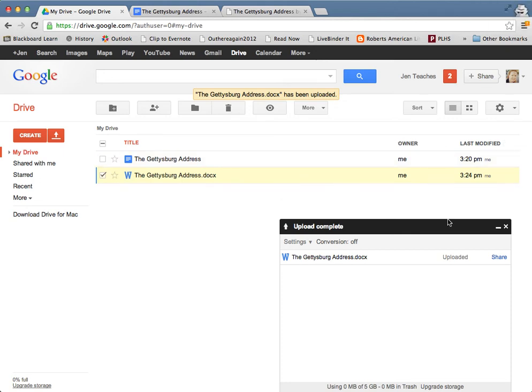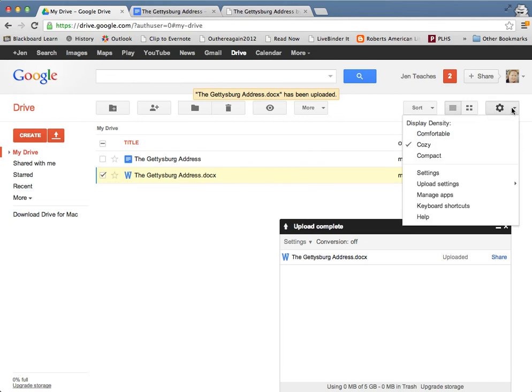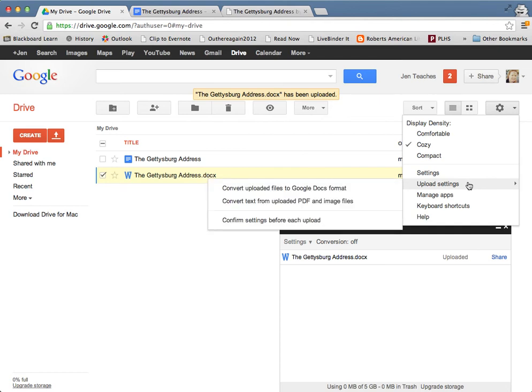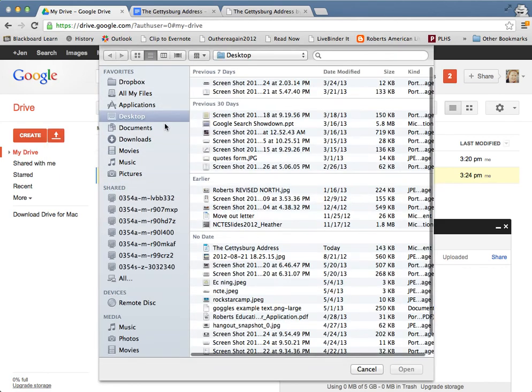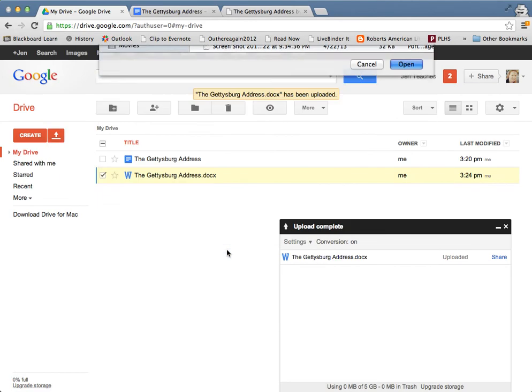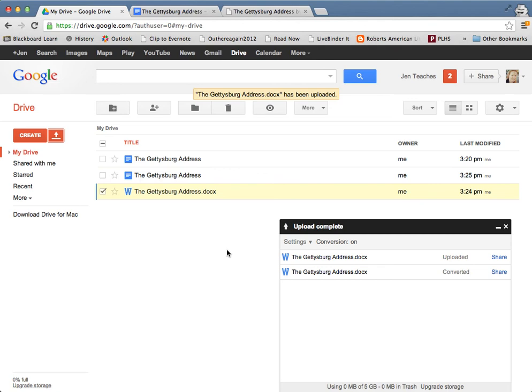The alternative here is, see where it says conversion off? What you want to do instead is change it in your settings, upload settings, convert uploaded files to Google Docs format. I'm going to choose that. Now, when I go to upload my file, and I choose that same Word document of the Gettysburg Address, it uploads it, and this time it has uploaded it as a Google Doc. So now I have two Google Docs labeled Gettysburg Address because I've named that file that.